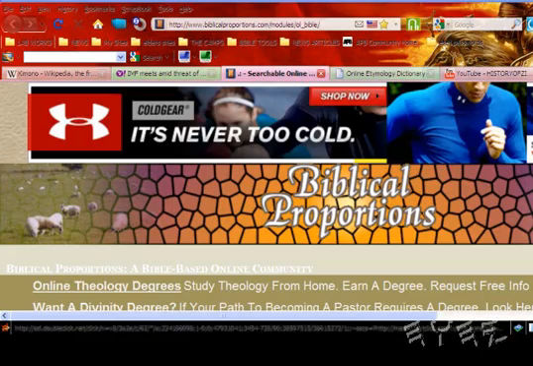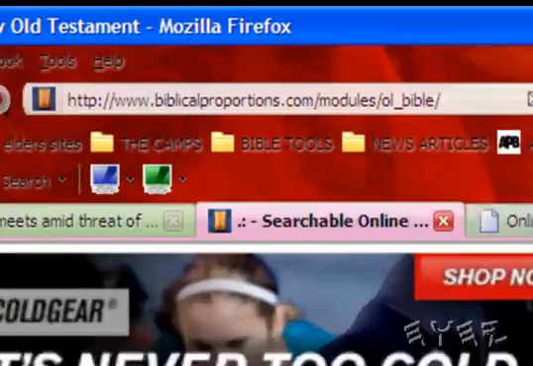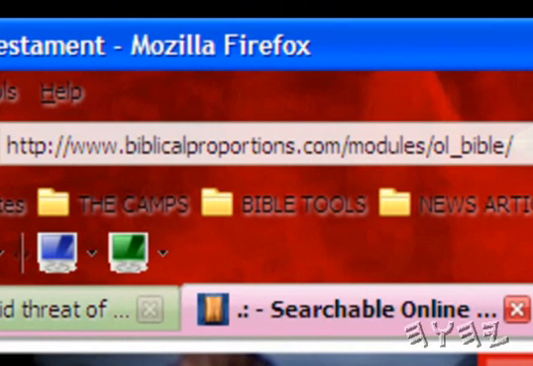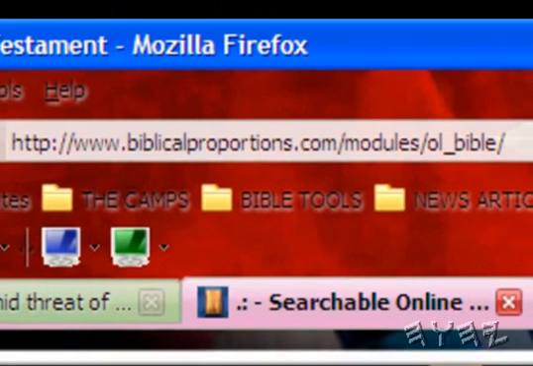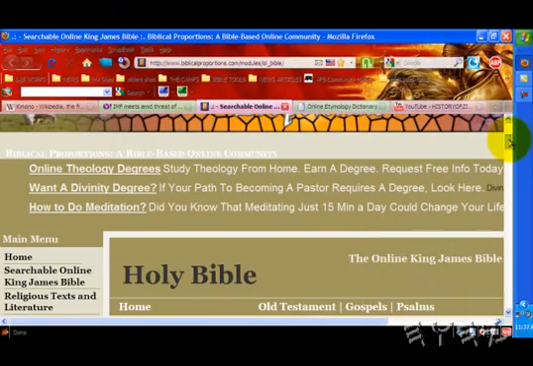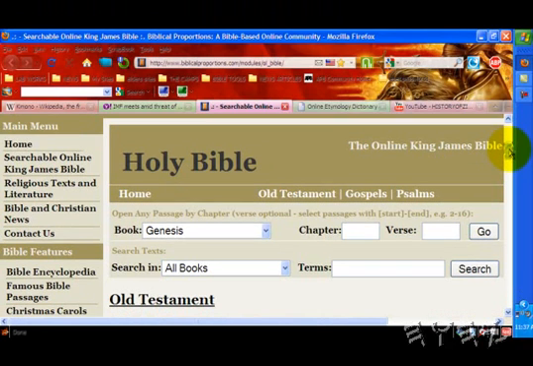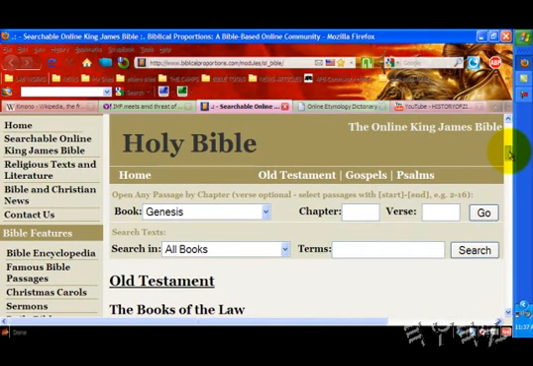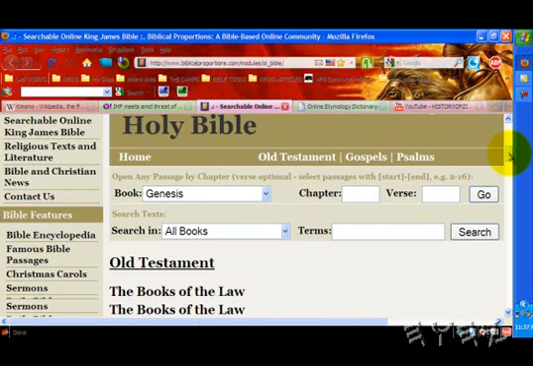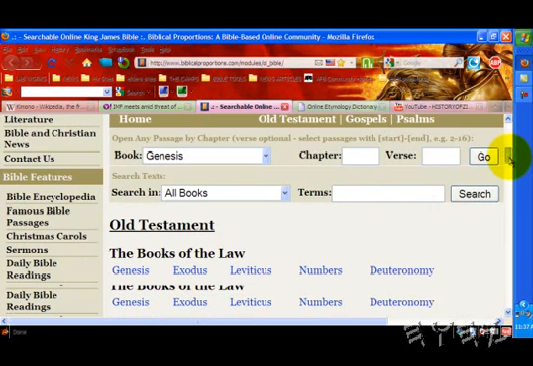Now this next site is called Biblical Proportions, and the address is www.biblicalproportions.com. Okay, and it'll take you to this page, and you scroll down, and this is another searching tool. You can search the Bible. The only difference with this tool is that you can search the Apocrypha with this one.